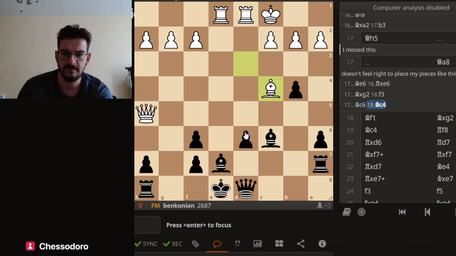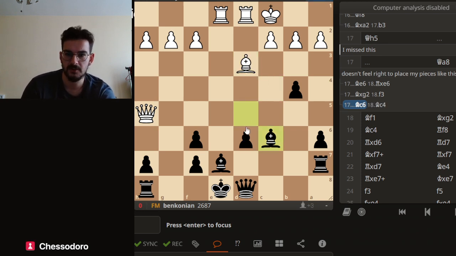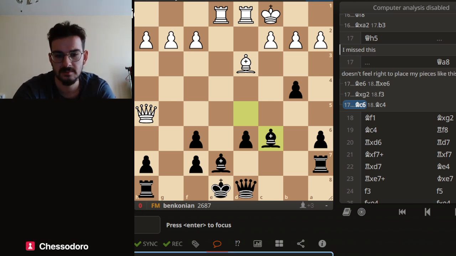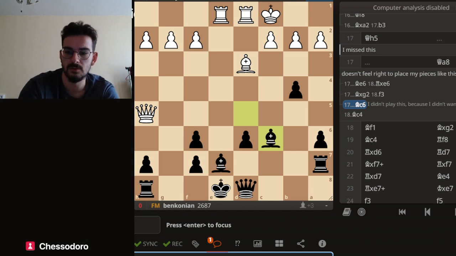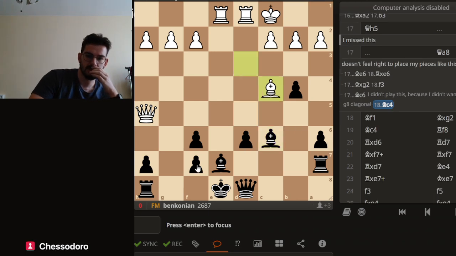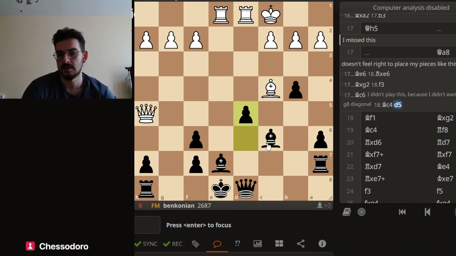Though in retrospect, I think here d5 should be played. So firstly, I will comment on why I didn't play this. Because I didn't want to give up the a2-g8 diagonal. Because now this is a big threat. But I can play d5 here, I think. In the way it happened in the game, I couldn't play d5 anymore, as we will see.